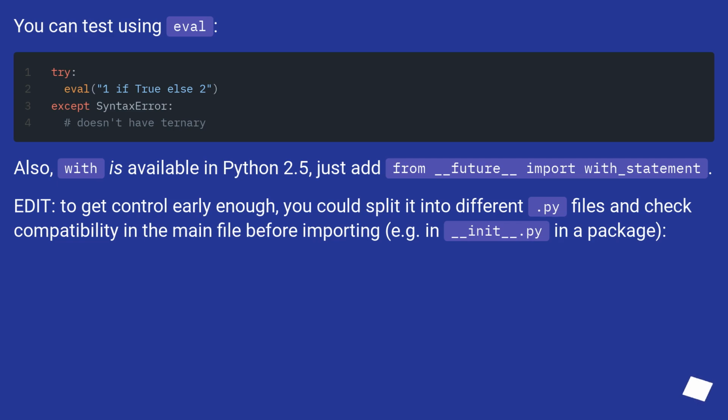You can test using eval. Also, with is available in Python 2.5, just add from __future__ import with_statement. Edit: to get control early enough, you could split it into different .py files and check compatibility in the main file before importing, for example in __init__.py in a package.